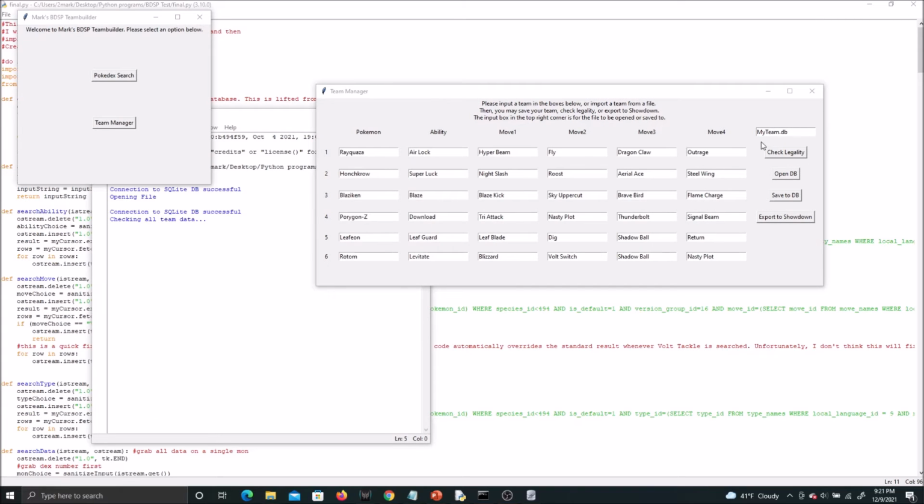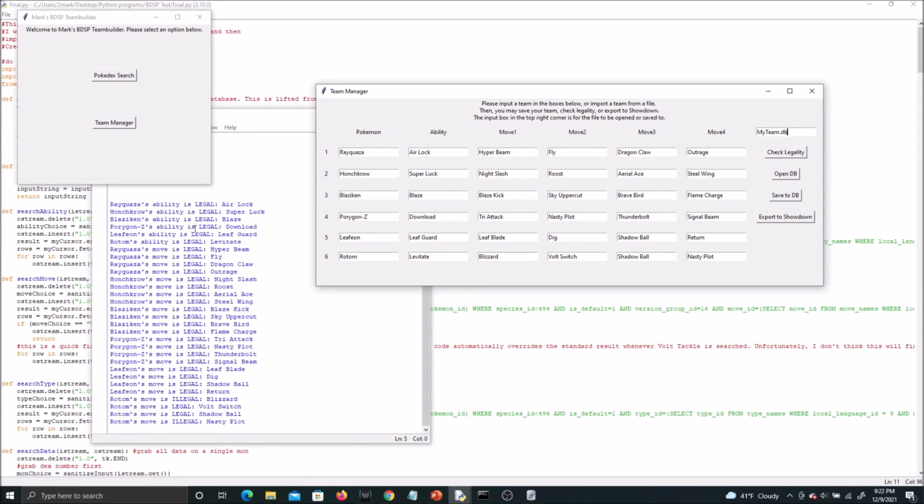Next, I'm going to be demonstrating the check legality function. In order to do this, once you have a full team of Pokemon, it's very simple. All you need to do is click the check legality button, and it will output to the console exactly what is legal and not legal. It will start with abilities and then go into the moves for each specific Pokemon. If it's legal, it means it's fine. There's nothing that needs changed. If a move is illegal, then that needs to be changed for it to be a legitimate Pokemon.